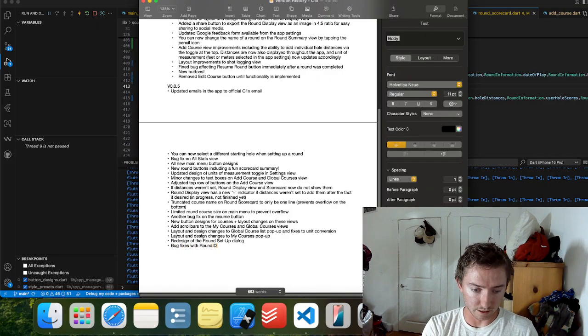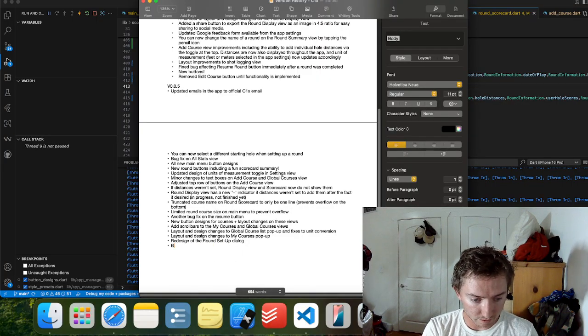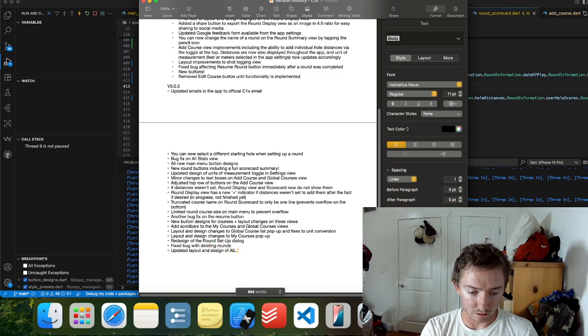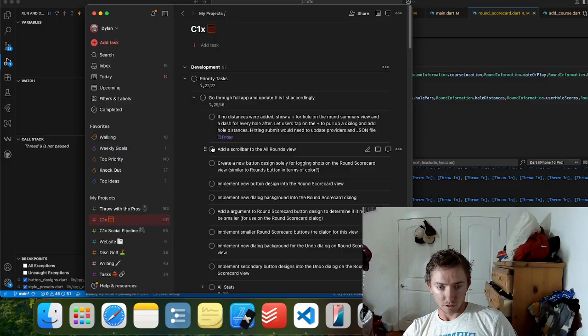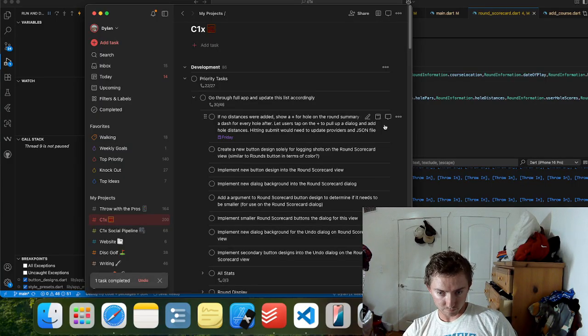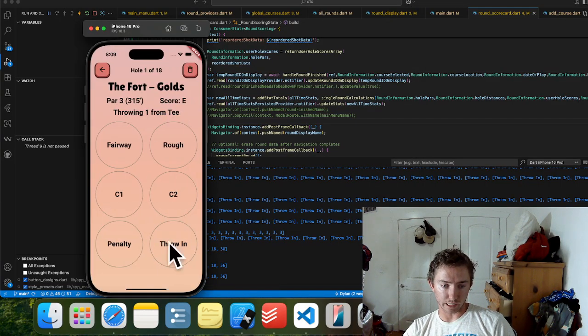So with round ID, with deleting rounds, fix bug, singular. Deleting rounds, updated layout and design of all rounds view. Okay. So we added that scroll bar, new button design solely for logging shots on the scorecard view. So solely for right here.